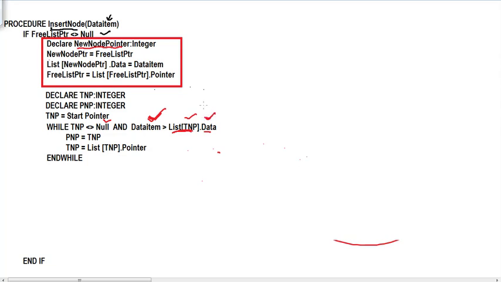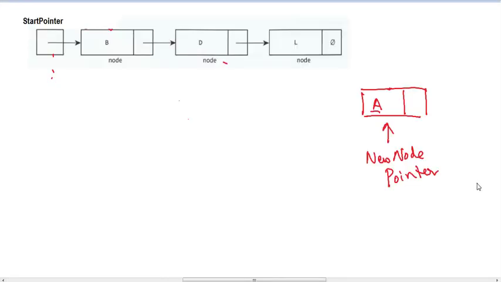So when this loop runs, what we want to do is update TNP and move it to the next node. But before we do that, we set the value of PNP equal to TNP. So before TNP gets updated, we make PNP equal to TNP, and then we update TNP. So this way PNP is always a step behind TNP.